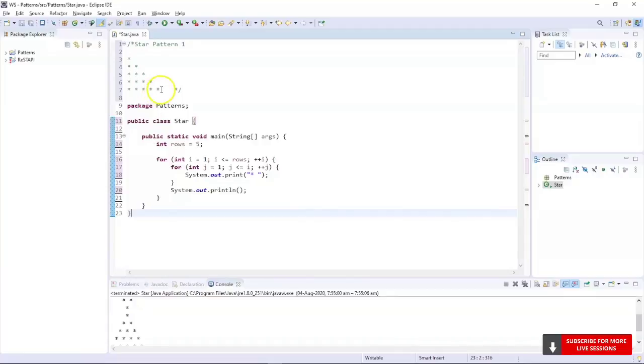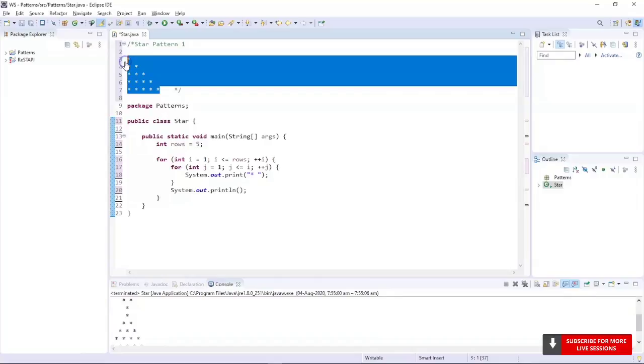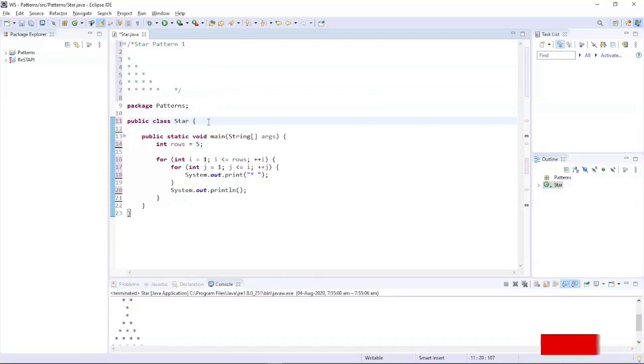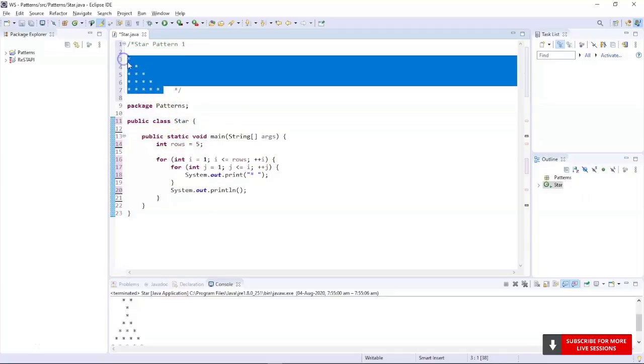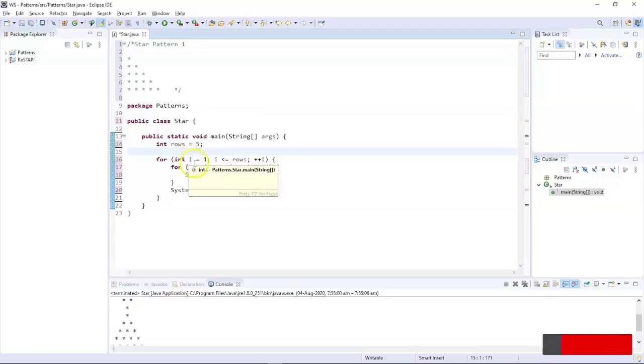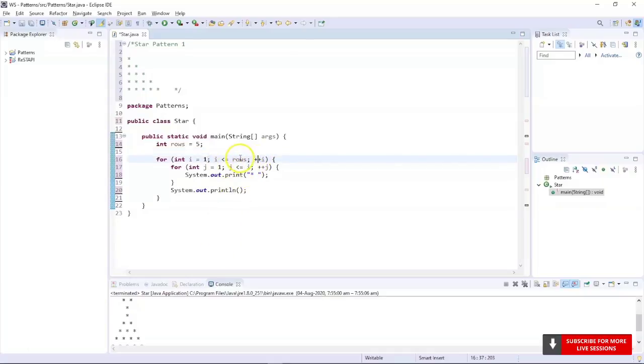I think my screen is visible to all. On my screen, you can see the particular pattern, which is a right angle triangle star pattern. As discussed before, we will have the first outer for loop, which will be for printing the rows. Inside the outer for loop, we have the second for loop, which we will be using for printing the columns. You can see I have defined the row value as 5, which means we will be printing the star pattern for 5 rows. We have used a counter variable, i, which is assigned the value of 1, and the comparison operator is used here: i should be less than or equal to the number of rows declared, followed by a pre-increment operator.